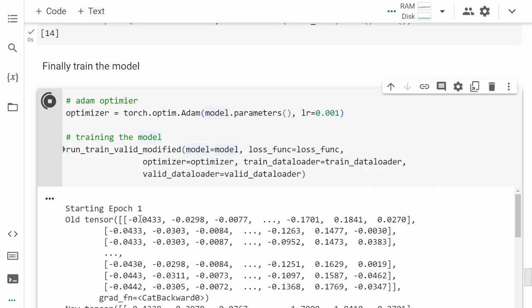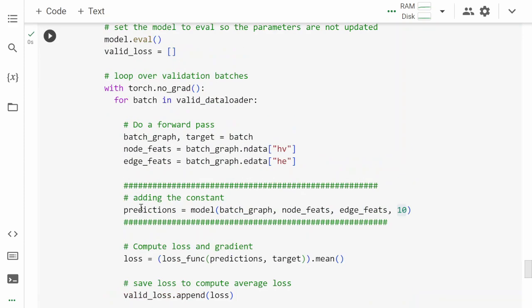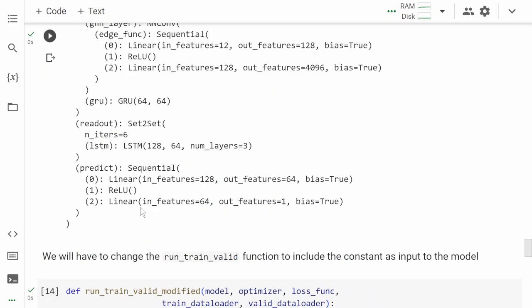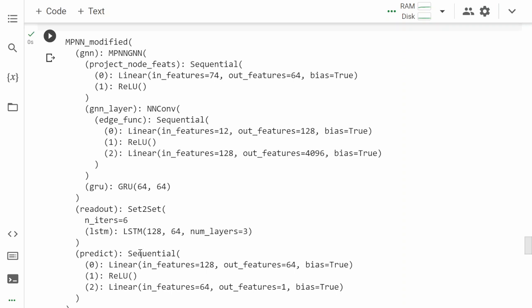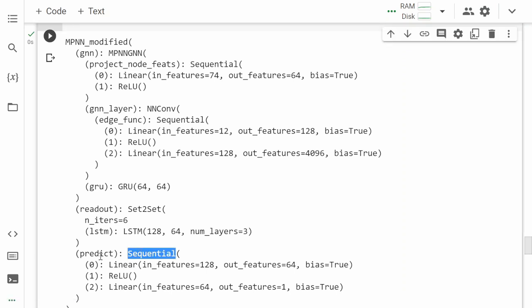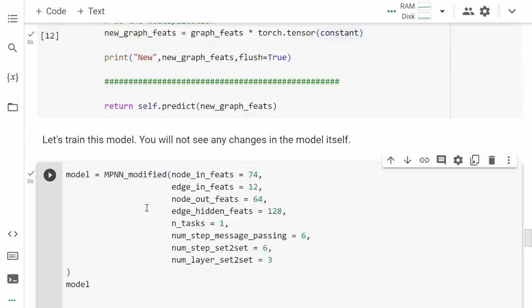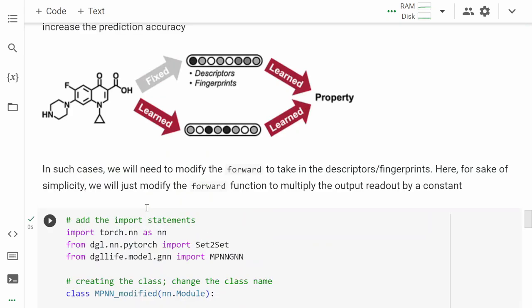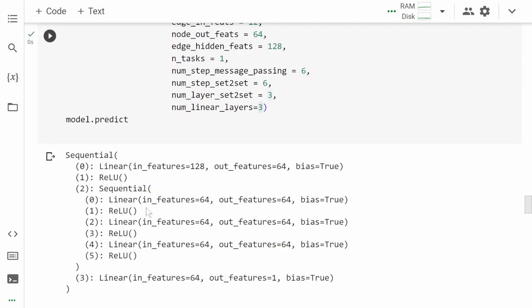And even if you change the model itself, let's say you changed the model over here. So instead of sequential, the predict sequential, it needs some other model, or in case of readout, it's not set to set and it needs something else, and the forward part of it also changes. In that case, you would need again to change.